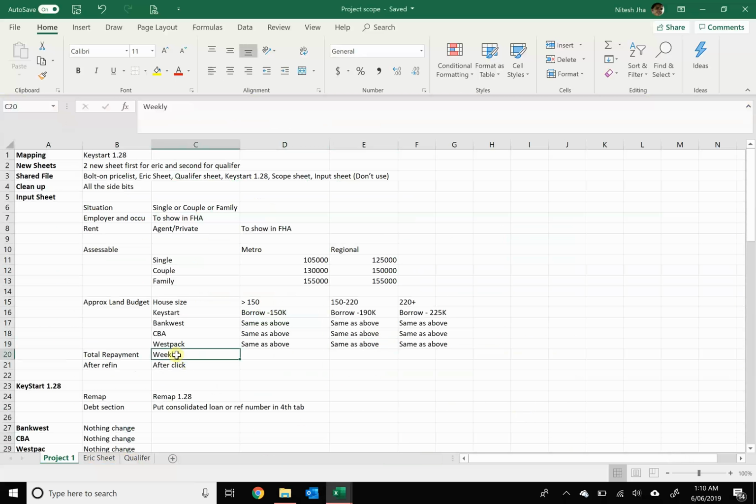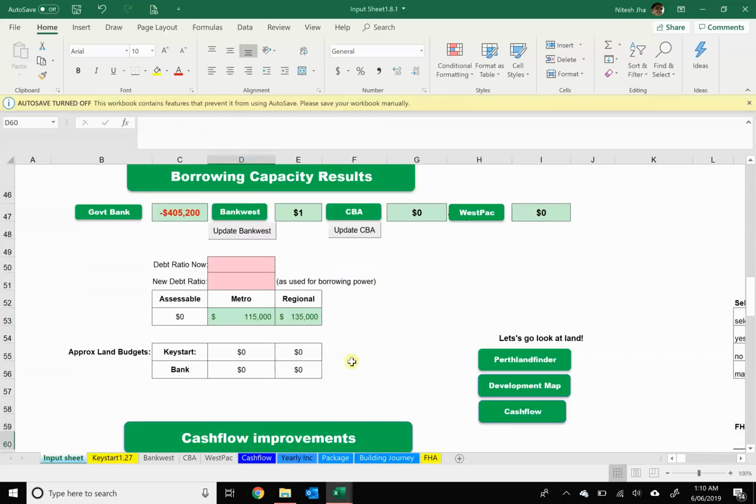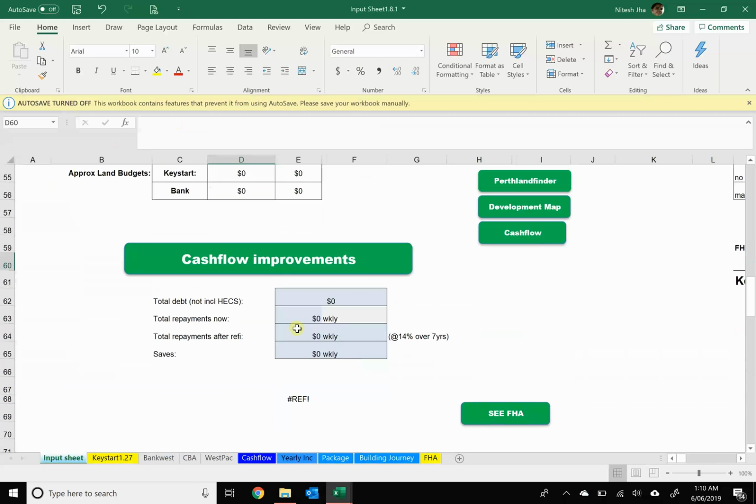Now this was also said in the previous. So this is basically house land approx. We want a table which will be like this, but there'll be a value here. So instead of borrow minus this, that will be equal to max borrow of Keystart minus 150, and then this is max borrow of Keystart minus 190, something like that. So that's there.